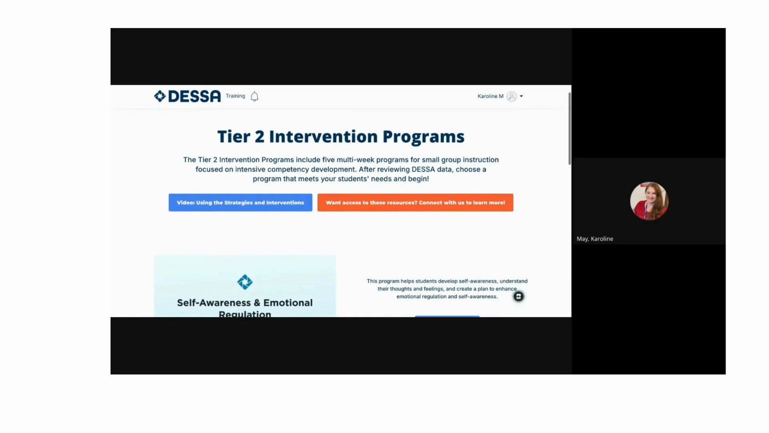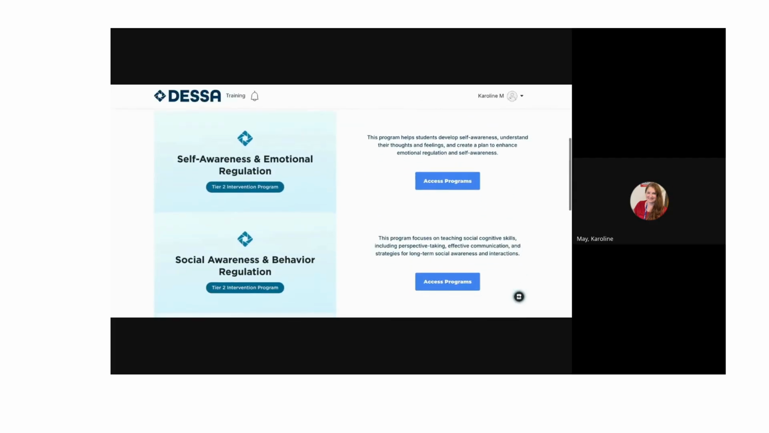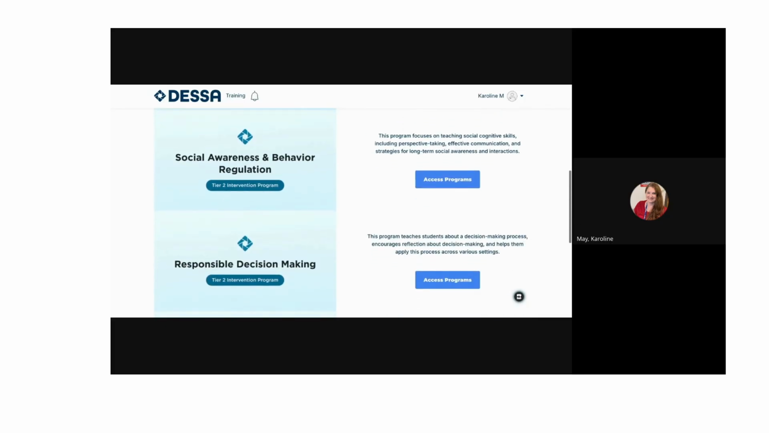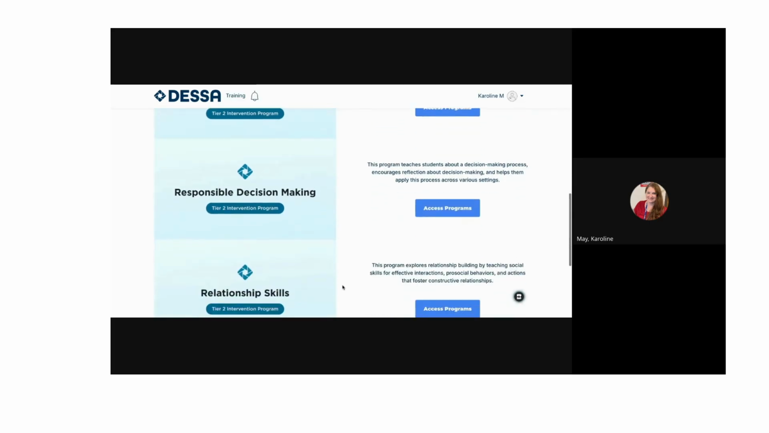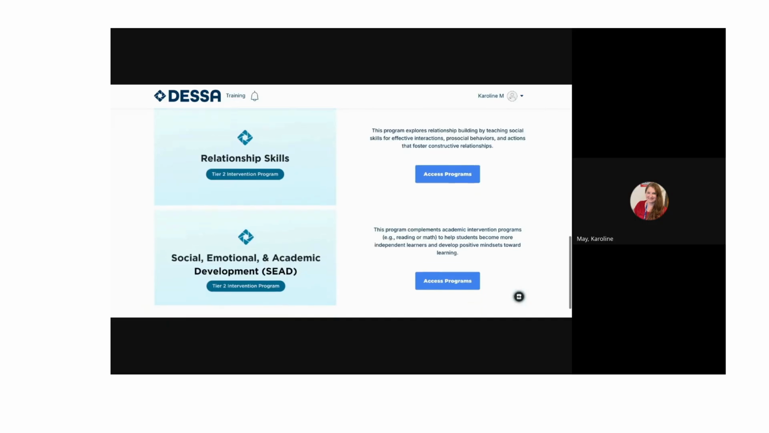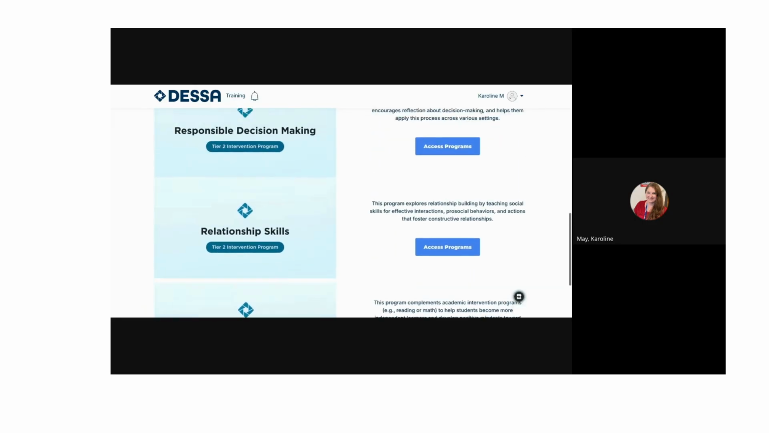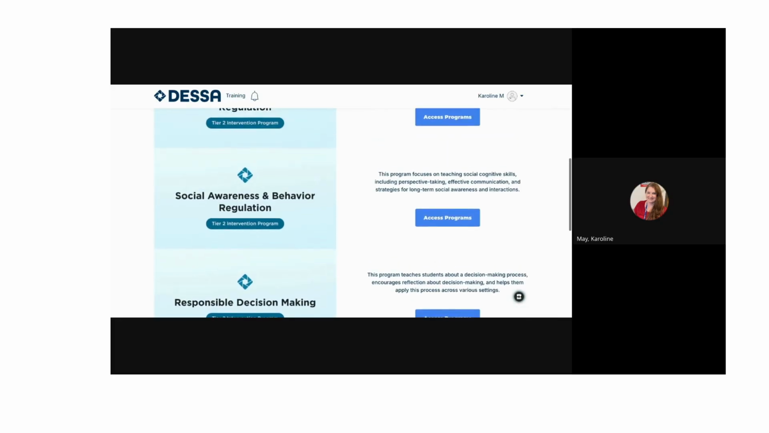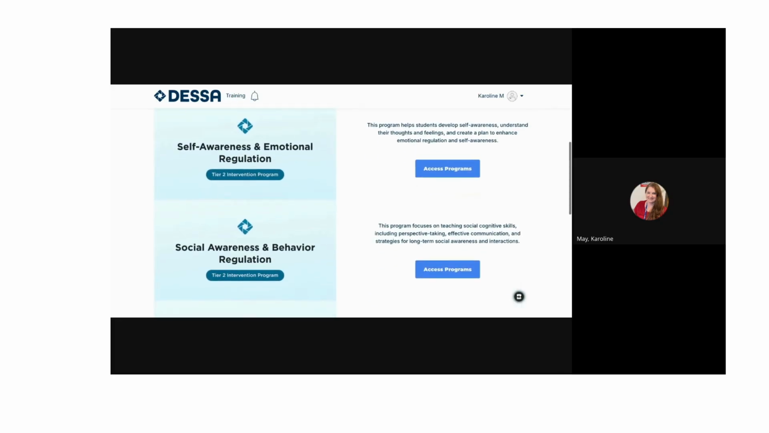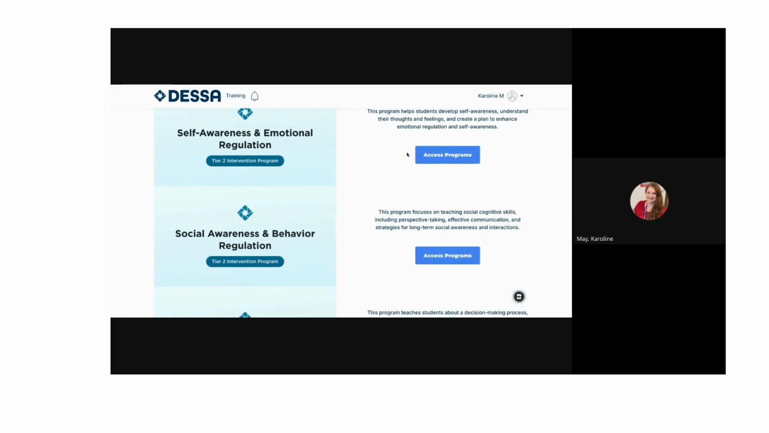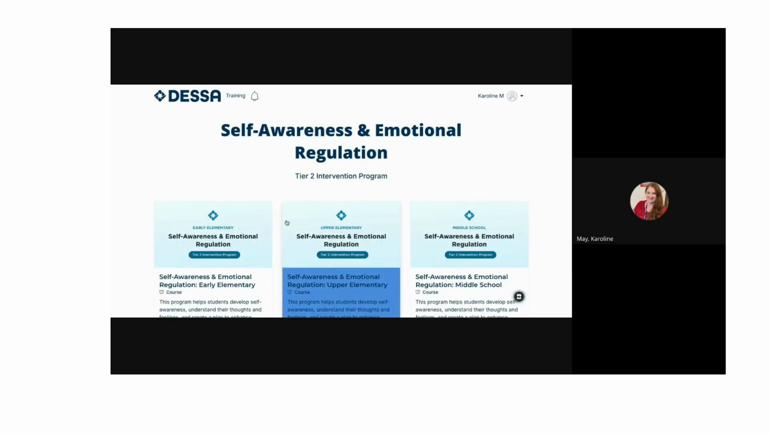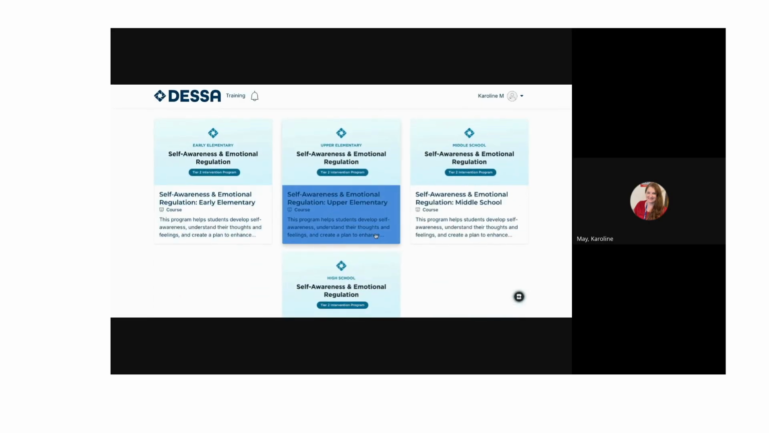Once on this page, it does pop up into a different window. So I don't actually need to click on either of these. I'm going to scroll down. These are all the areas where they offer options for intervention. So you pick the one that you want. Let's say I want self-awareness and emotional regulation. I access the programs. I have some different choices in here.